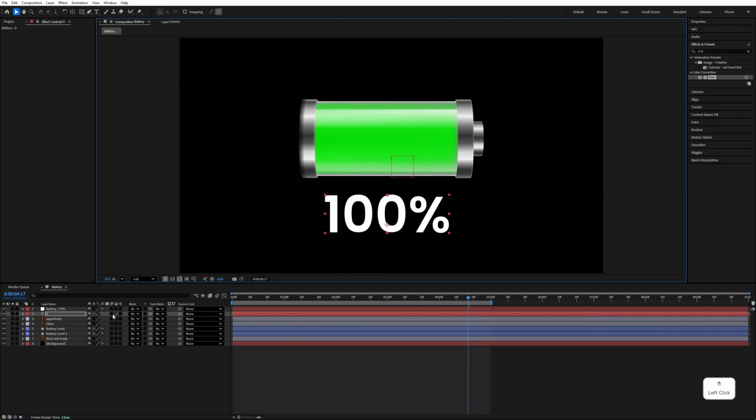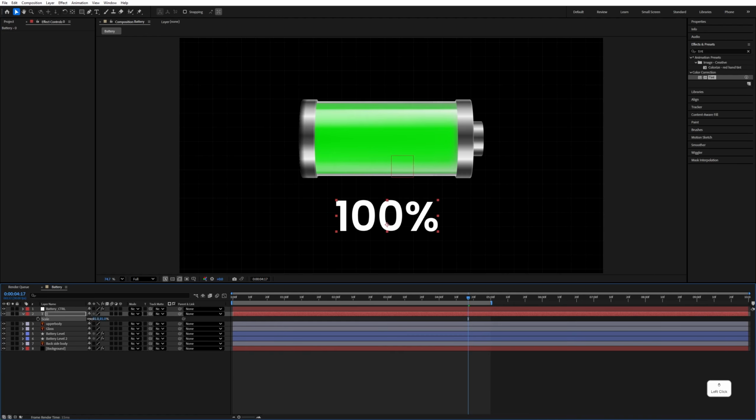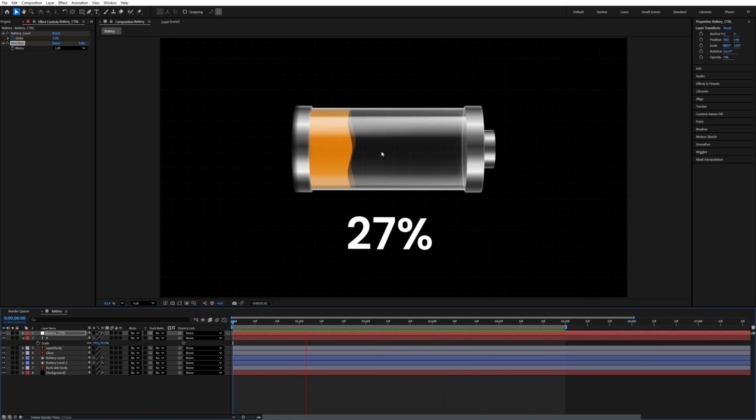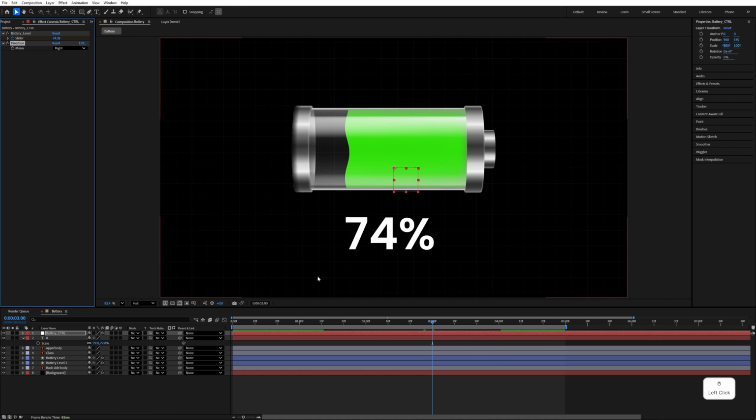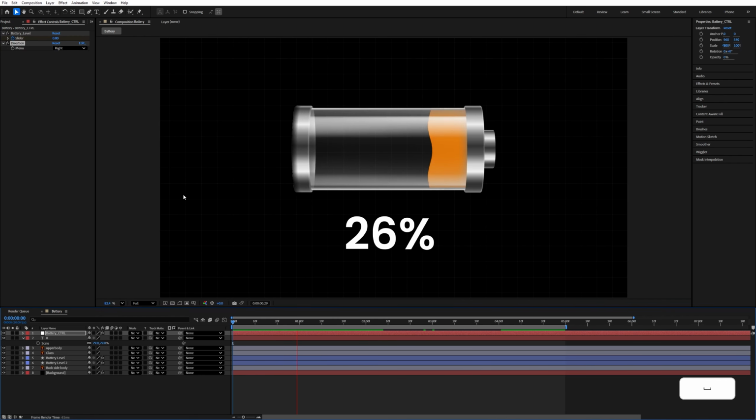And text size is bigger, so press S, decrease the scale size of this. If you want to change the direction of this increasing battery, then you have to change this direction. So let's make it white, then you will see now it's going to the left side.